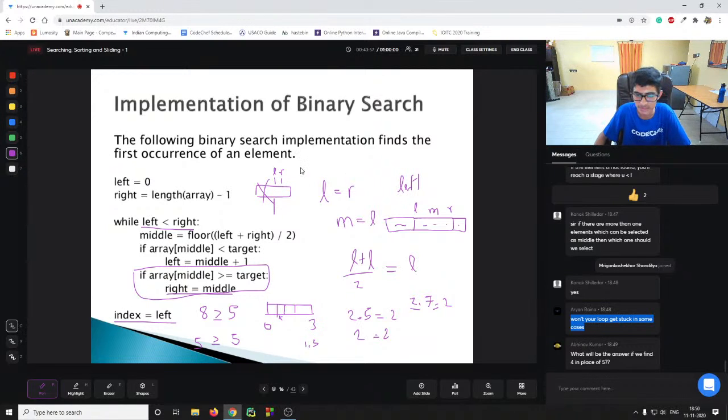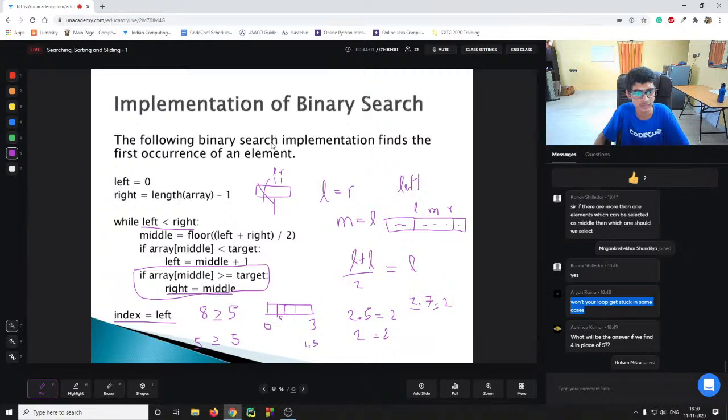So that's what we are aiming for. We want the leftmost value. This binary search implementation finds the leftmost value, the first occurrence of an element. Actually, this is another part of a question. I am going to ask the next question.